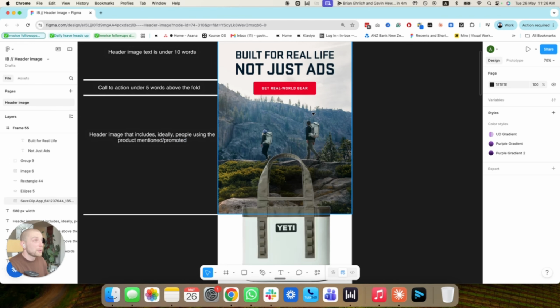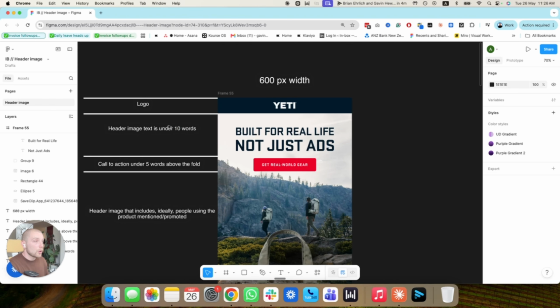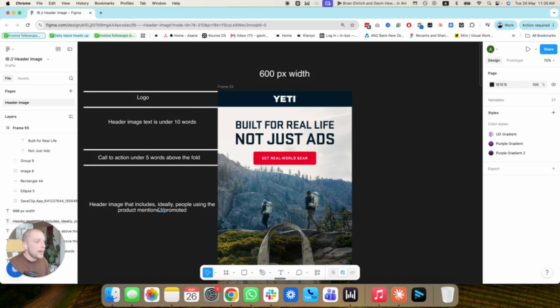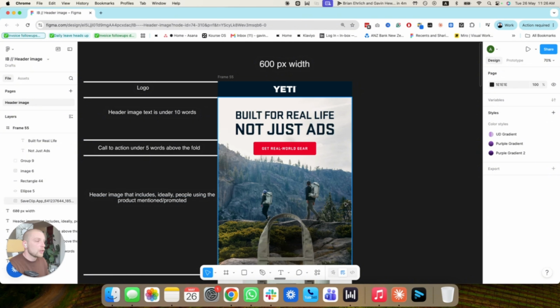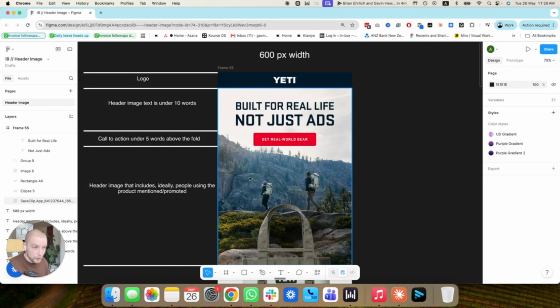So just to recap, 600 pixels in width, have the logo at the top, header image text under 10 words, call to action under 5 words above the fold, and then have people actually using the product within that header image that you're showing. You can apply these rules to pretty much any email that you design. If you have any questions, let me know. Check them in the comment section.